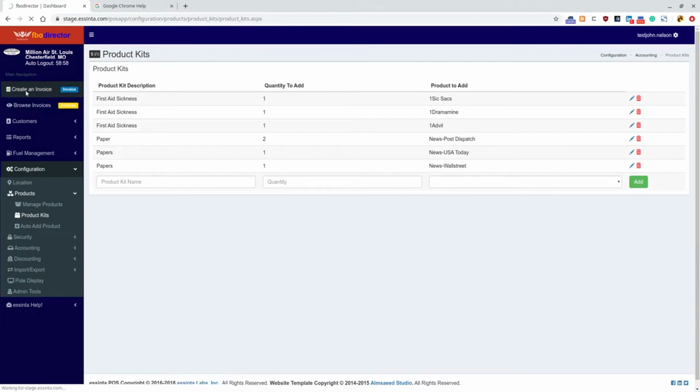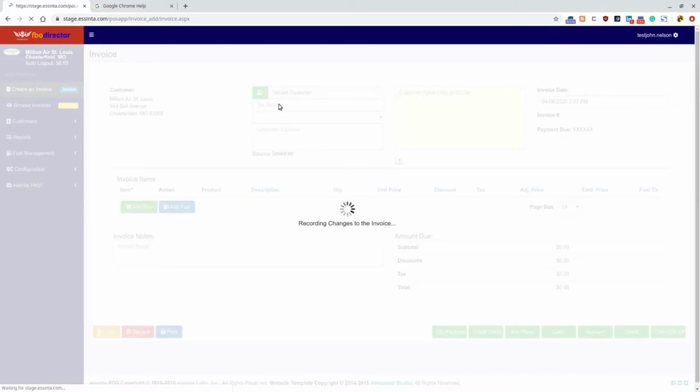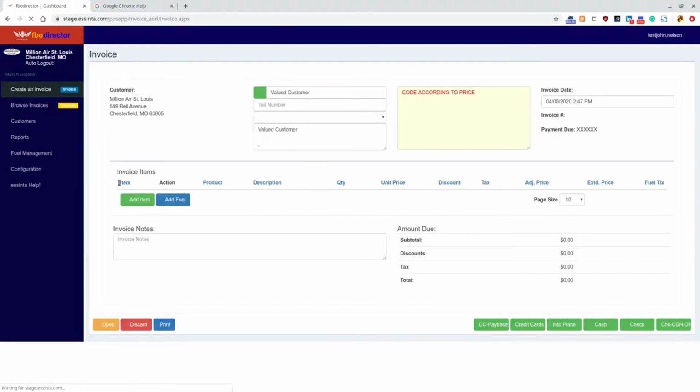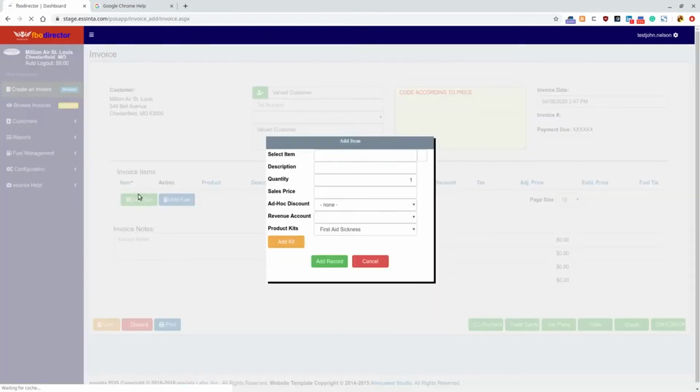Click on Create Invoice. We can choose a valued customer again. Remember, we want to add newspapers on every aircraft, so I'll show you that as an example. And then just to keep things flowing, I'll show you how we'll add the fuel to this ticket. So I click add item like I would normally, but look, we now have product kits. So I'm going to choose papers.